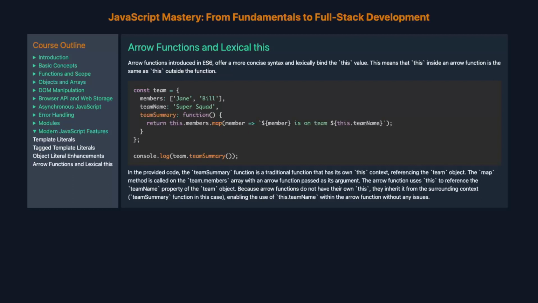In the provided code, the teamSummary function is a traditional function that has its own this context, referencing the team object. The map method is called on the team.members array with an arrow function passed as its argument. The arrow function uses this to reference the teamName property of the team object. Because arrow functions do not have their own this, they inherit it from the surrounding context, the teamSummary function in this case, enabling the use of this.teamName within the arrow function without any issues.